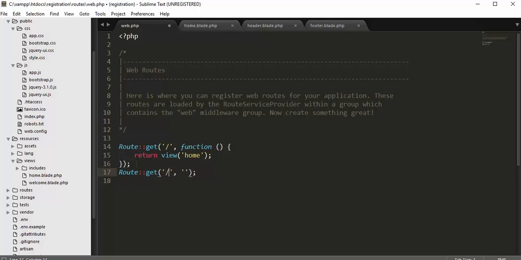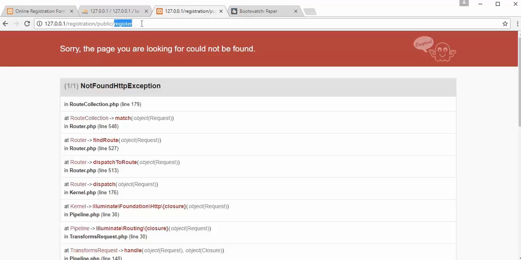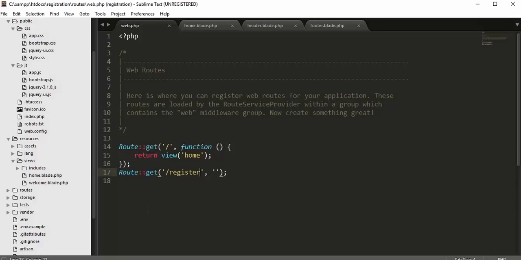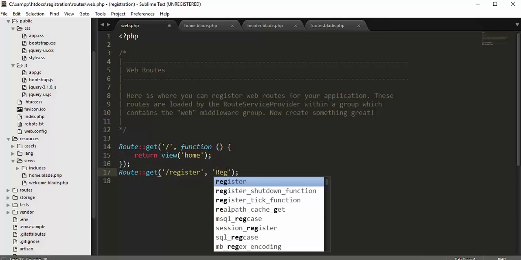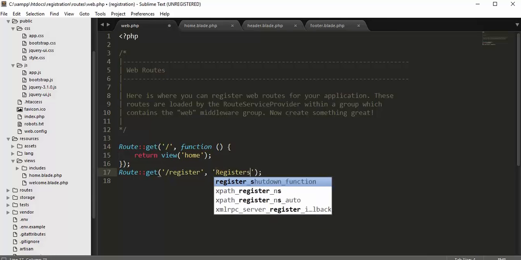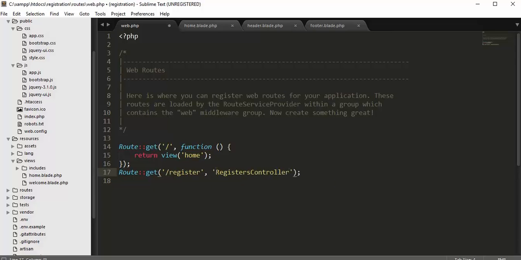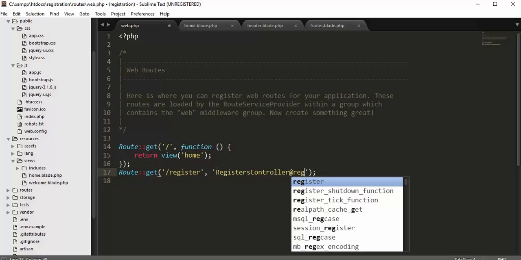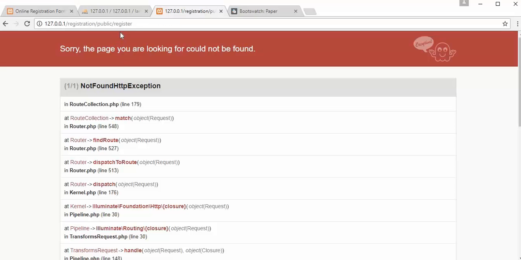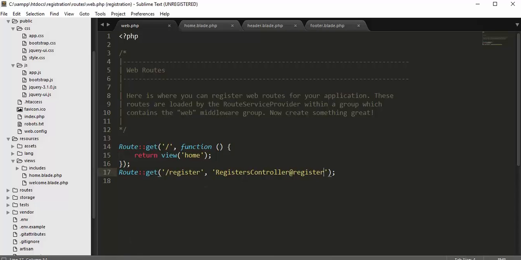We need the route to be register. As I said just a few minutes back, whenever user types register, so this suggests this one here, /register, and then we need to call a controller. Controllers say registers controller, and a function inside that controller will be register. So whenever user types in register and hits enter, we should call the registers controller, and the function inside it will be register.